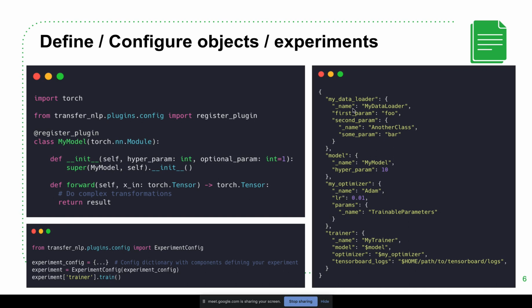And so every one of these objects is quite independent. So you have a data loader here, a model, which is my model object, an optimizer, here it's an Adam optimizer, and a trainer. In this example, the trainer is the most important object of the experiment, and it takes several objects as parameters. And the most important object of the trainer is the model.